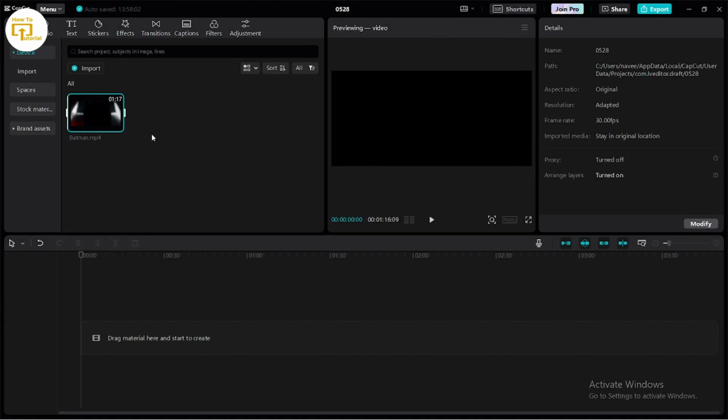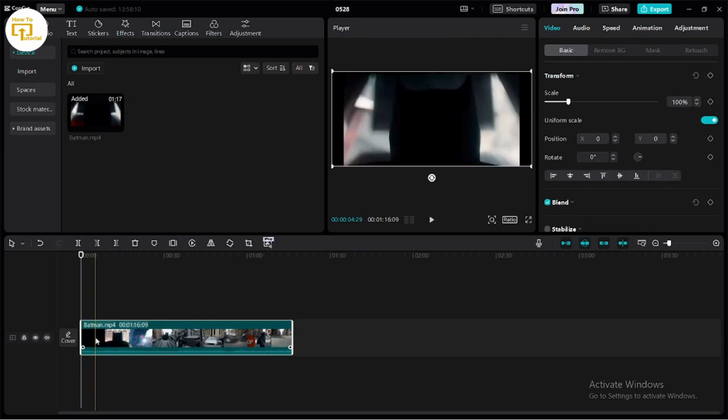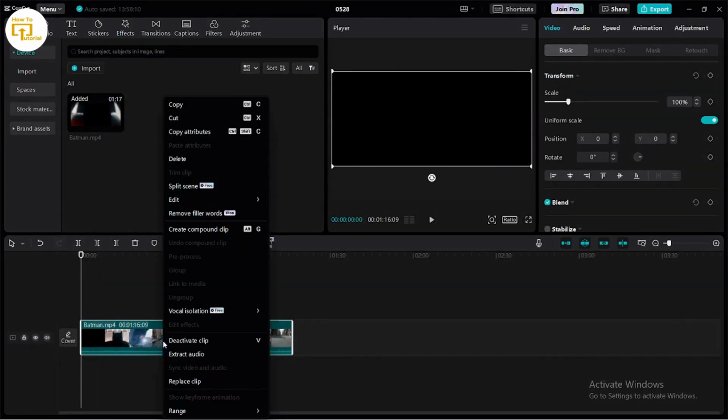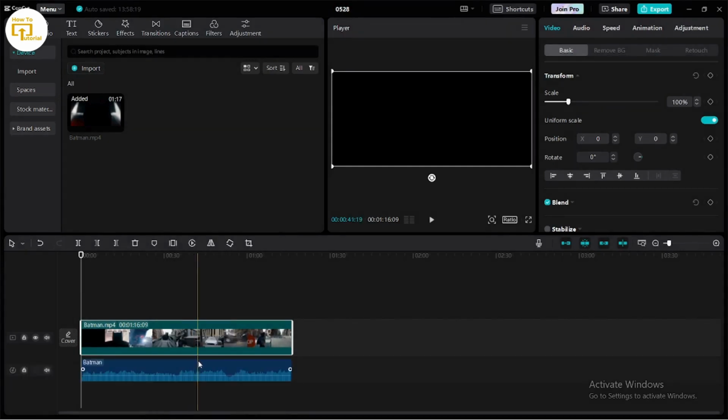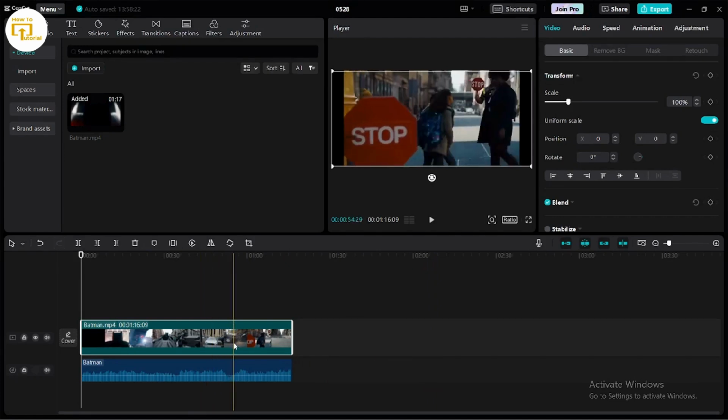Now to extract the audio file from this video, what you have to do is just simply drag it and drop it in your timeline and then right click on the video in your timeline. After right clicking on it, you will find this option which is extract audio. Just tap on it and after tapping on that, you will find that the audio and video has been separated.